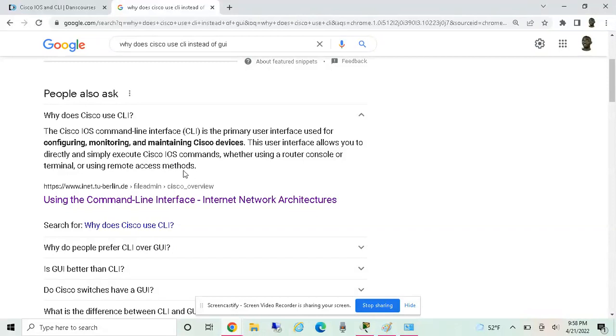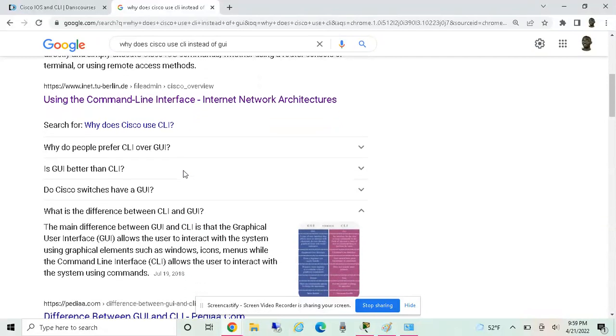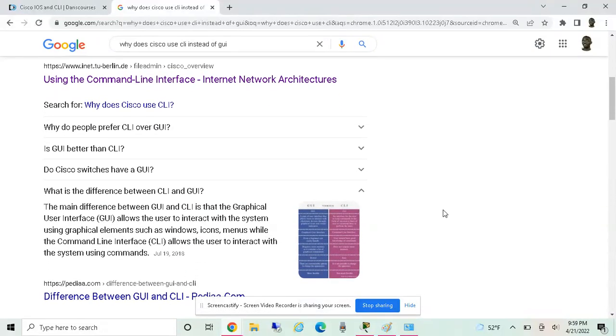Now, one thing I know about computers is if you're using graphics, it uses a lot of computing power. Versus when you're using text, plain text and a screen, or the command line interface, it uses less computing power. I would say that the command line interface uses less computing power and allows your networking devices such as your router and switches to hone in on specific tasks. So let's take a look.